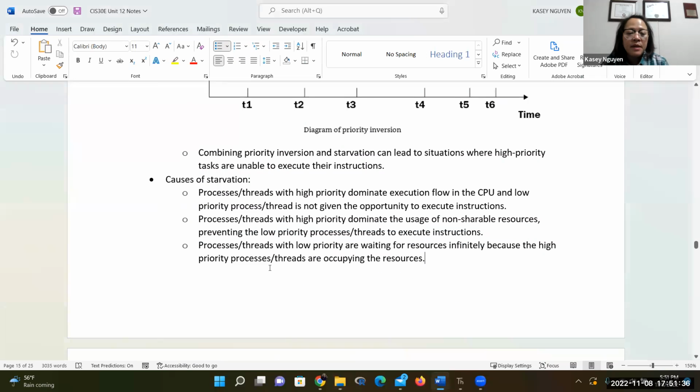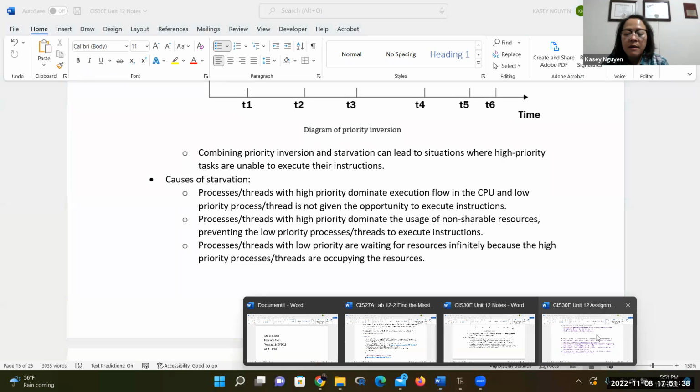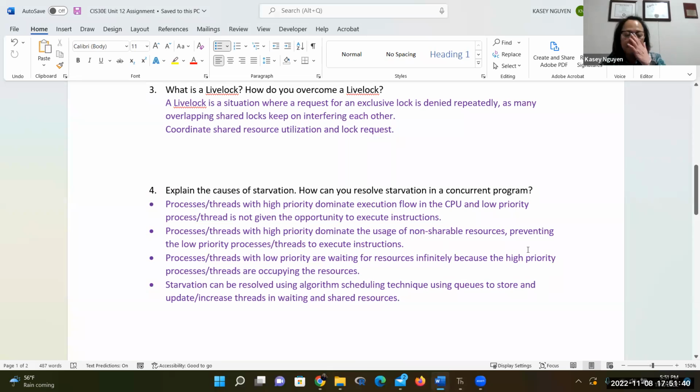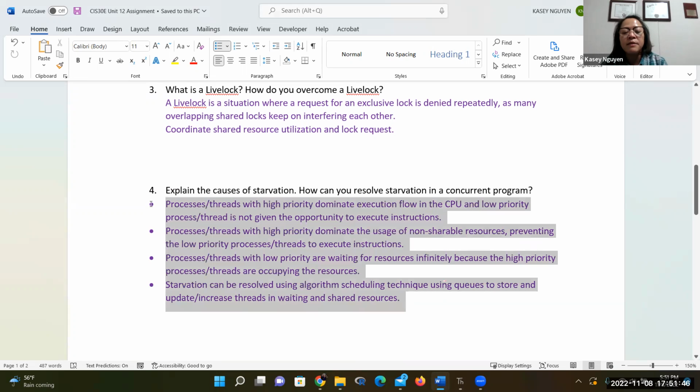Hold on while you set, let me put this back here. Any question? And again, this is on page 15.